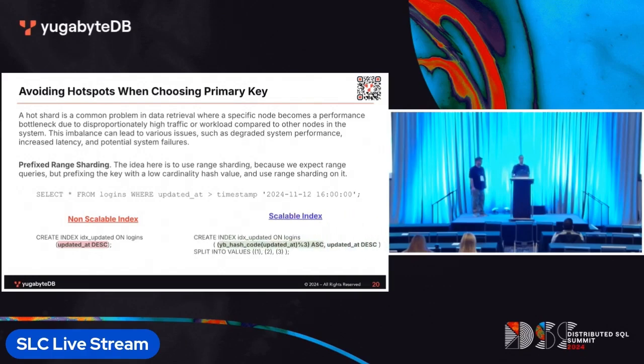So what we can do here is we can actually use a built-in function to Yugabyte called YB hashcode that will allow us to, in a way, combine hash sharding and range sharding. And really what we're doing here is we're using this hash function on updated at, and then we're applying a modulo to create smaller buckets that we can then split across the cluster. And the real reason I'm using 3 here is simply because in this scenario, let's pretend we have a 3-node cluster and we want one bucket and one tablet per node.